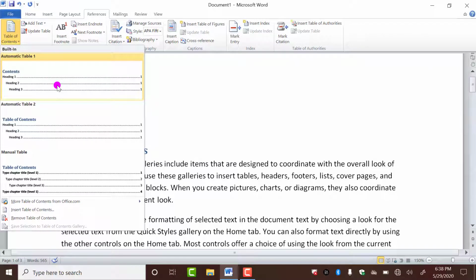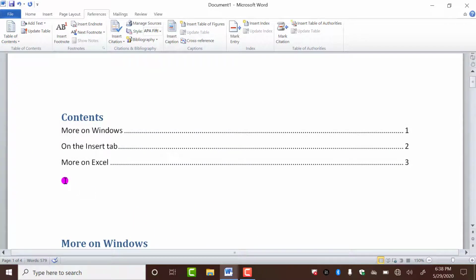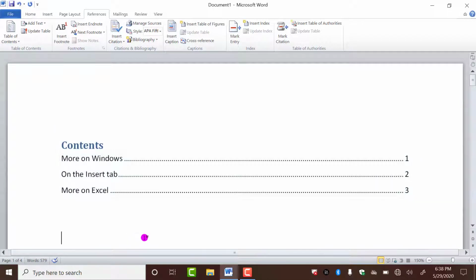As I click on this, look here: on the first page, chapter name is more on Windows, page number 1. On the insert tab, second chapter, page number 2. On the Excel, chapter number 3, like this. So this is my index. You can write any chapter names, and by using this you can create the table of contents on your own. If you want to make any change, suppose you have inserted 2 or more pages, then you have to click on this update table, so that those 2 chapters will also be added here.